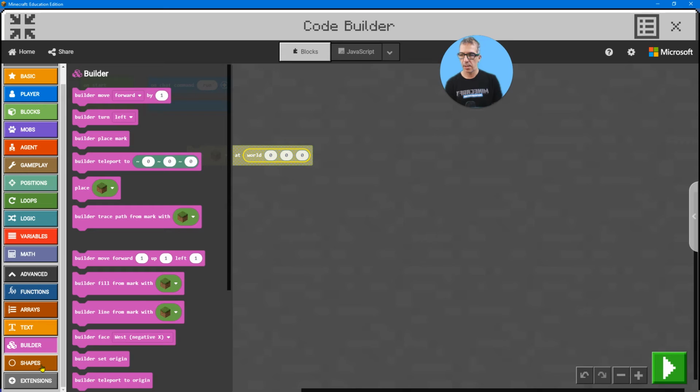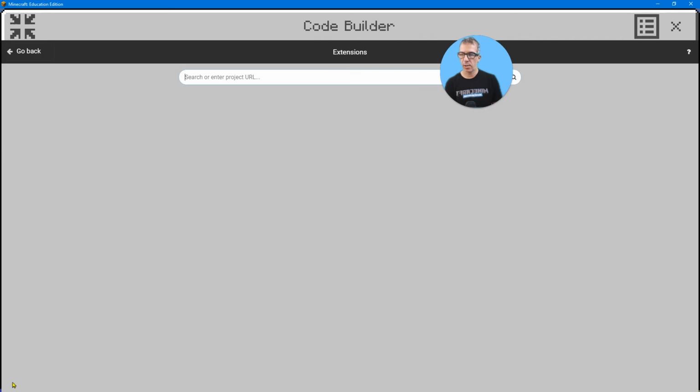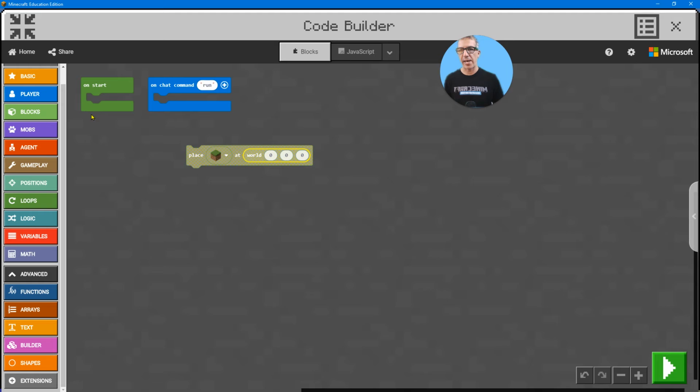And there's shapes, nice setup shapes where you can make lines, circles, and spheres pretty much anywhere you would like. And then even more, if you're interested, there's extensions. So if you have a specific URL or search for different extensions, I'm going to go back.